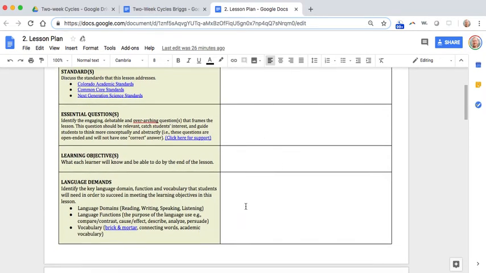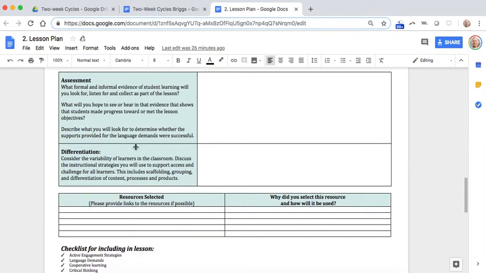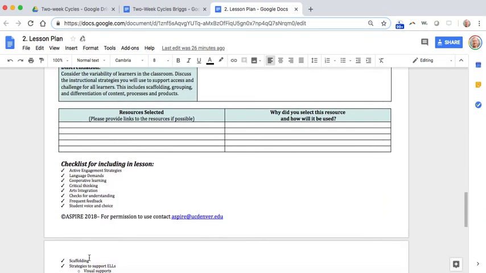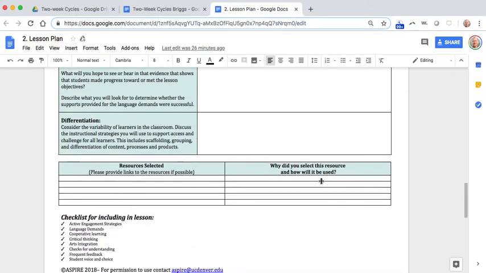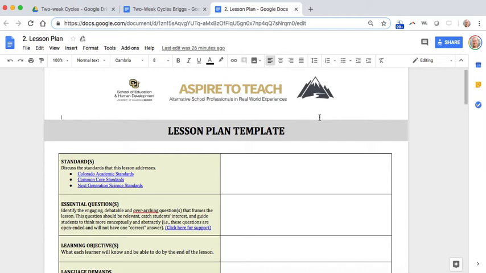Learning objectives, language demands, and then sort of the teacher actions, student actions by time, assessment, differentiation. We'd like to see all these things in there. What resources you're going to use. So this is a robust planning document. Of course, we're only going to be really honing in on the first 5 to 7 minutes of this, but you need to plan out this entire lesson.